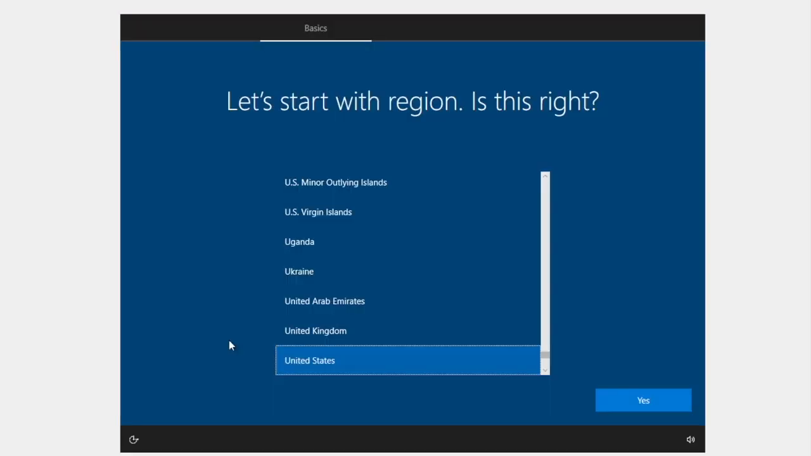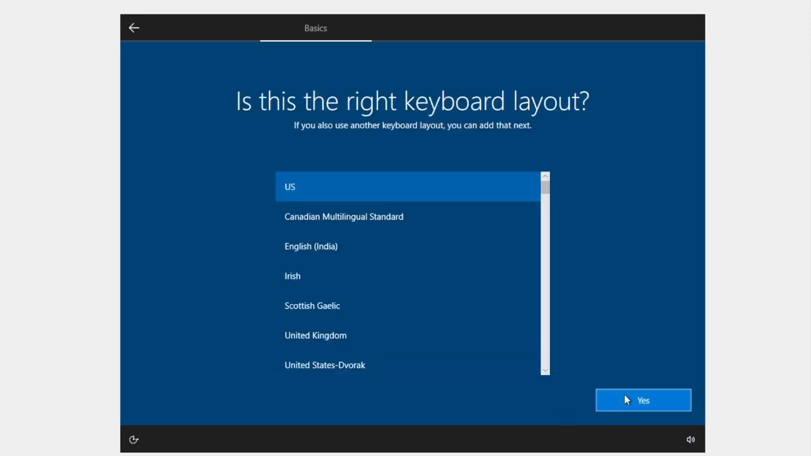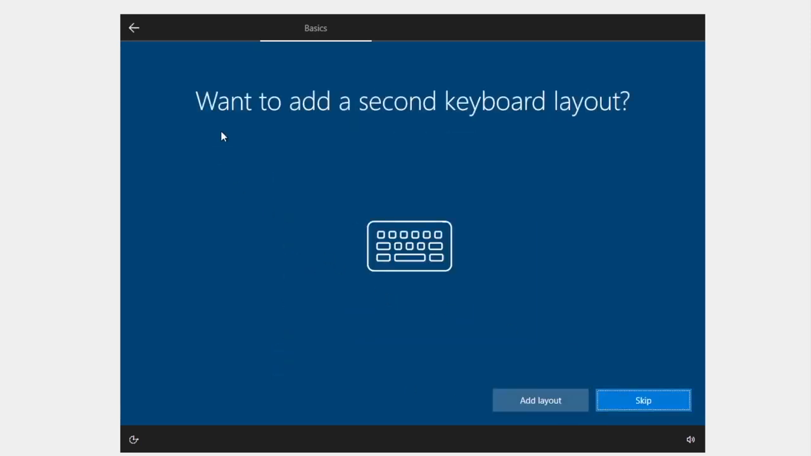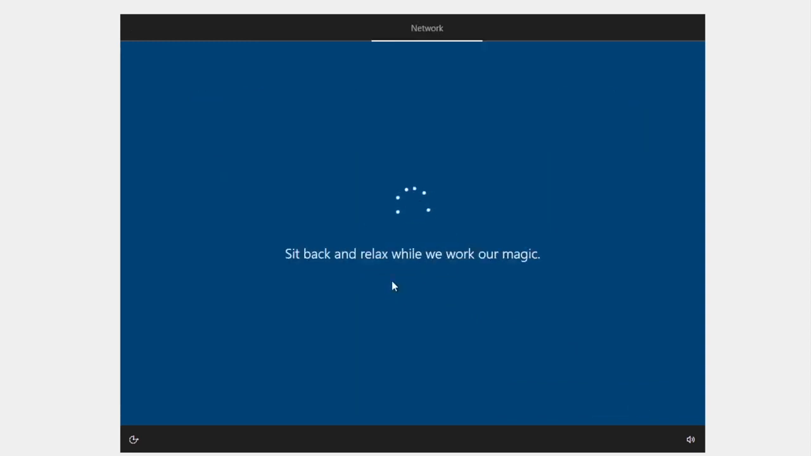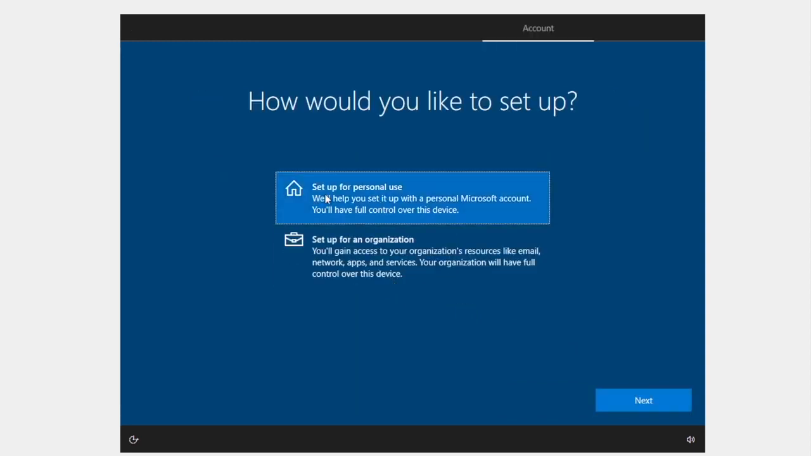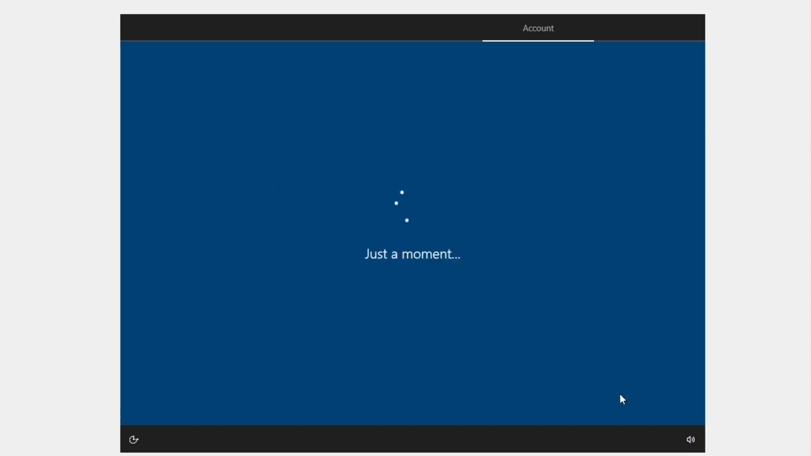Okay, now Windows is installed and we have to set up a few things. So now we choose United States and click on yes. Click on yes again if you have the right keyboard. Skip. Choose setup for personal use and click next.